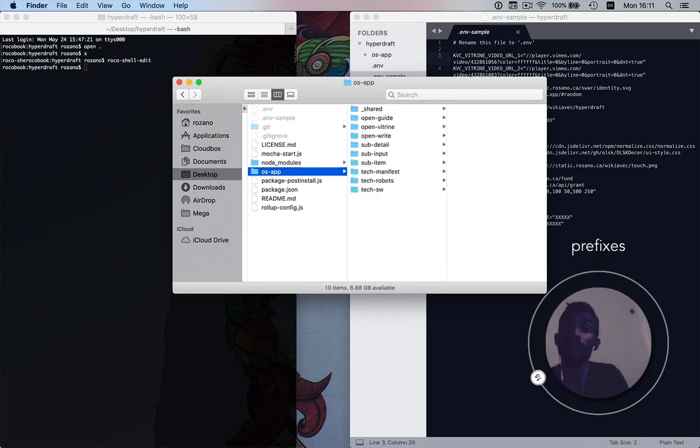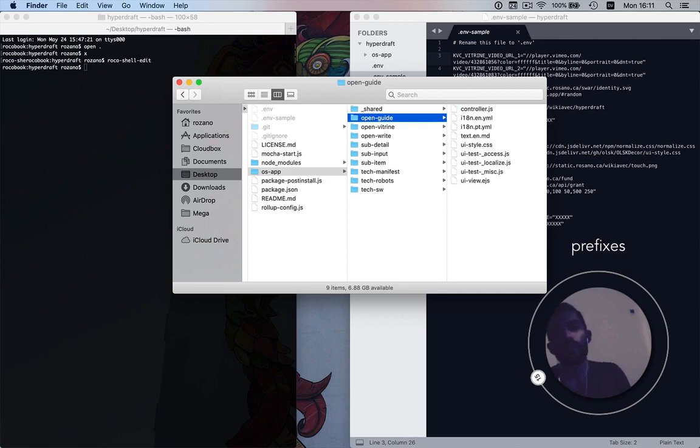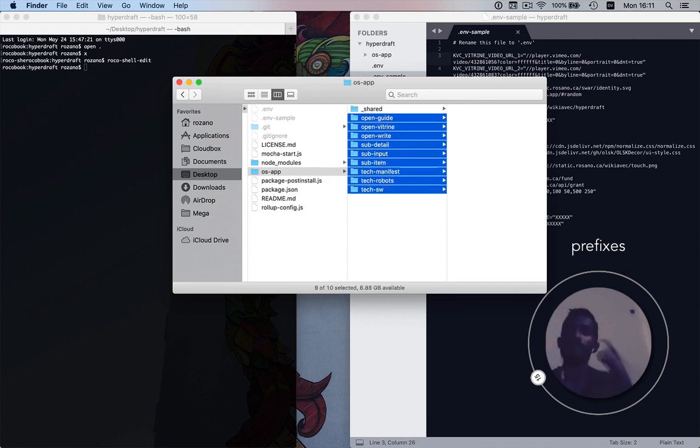Looking inside this app folder, you might notice how a bunch of these directories here have a prefix. So there's the open prefix, there's the sub prefix, there's the tech prefix. These things are just my own personal preference. They could actually be called anything. You don't even need the prefix actually.